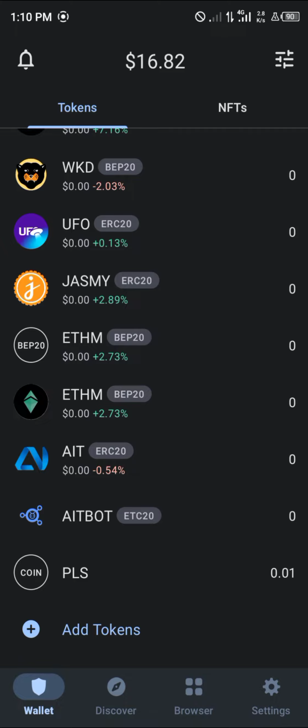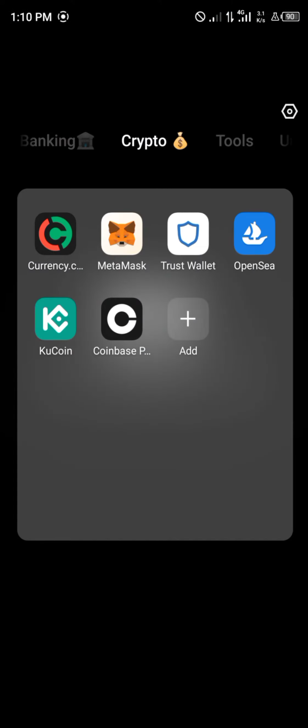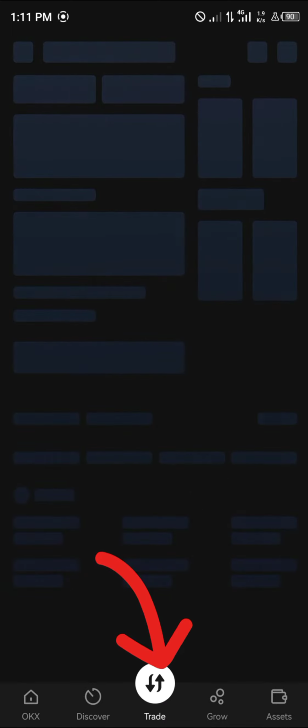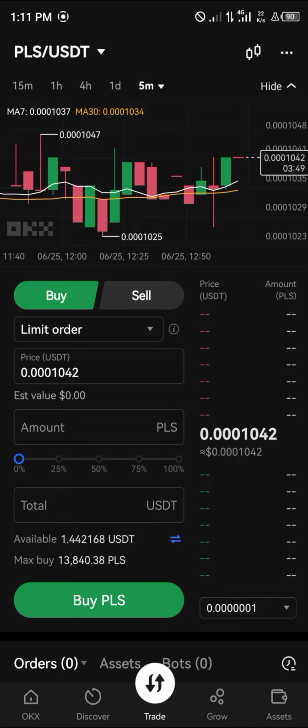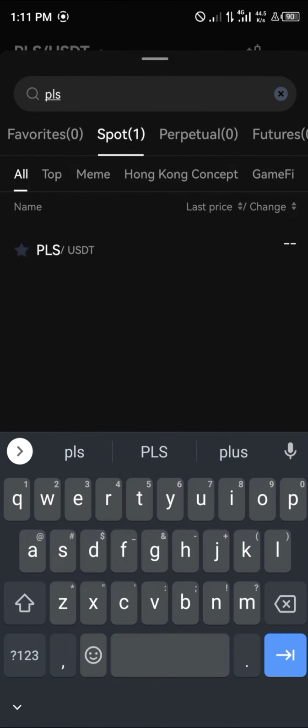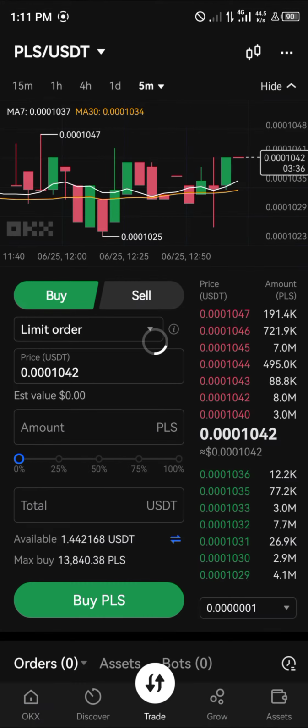So our next step is simply going to be opening OKX, and the reason we are using OKX.com or the OKX mobile app is mainly because you can buy Pulsechain or Pulsex directly on your Trust wallet. You can buy them there, so you're going to have to use OKX. So once OKX has opened up, simply click on this trade here. Once it's opened up, the PLS USDT, you click on it at the top left corner of the screen. We're going to search for PLS, which stands for the Pulsechain.